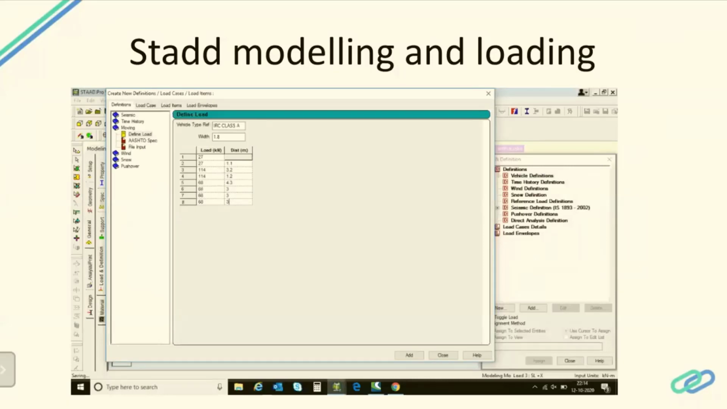Once you enter this in the vehicle, you will get the wheel loads. Okay. After that, that wheel load has to be applied on this structure, and then if you analyze, it will get analyzed. That is the thing.